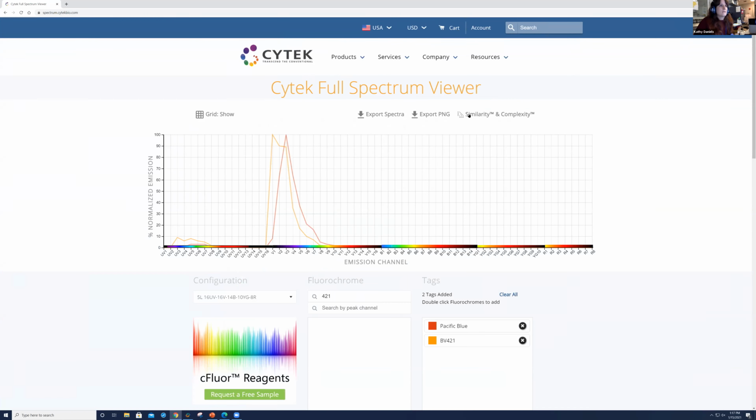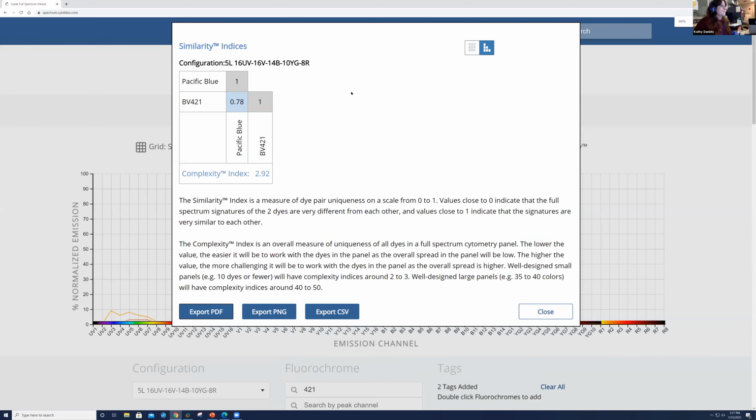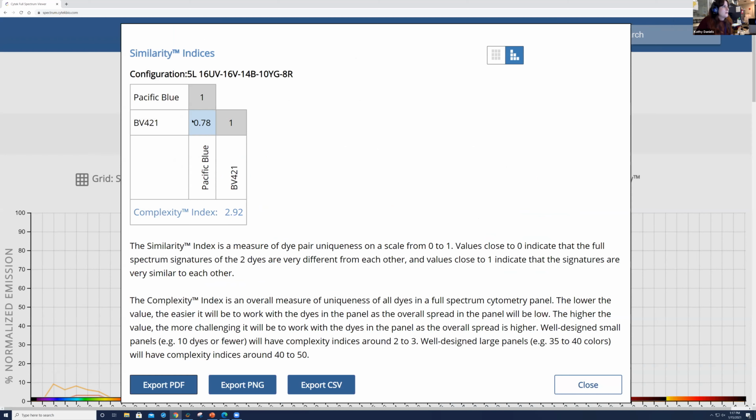In order to do that, you can see where my mouse is hovering. If I click on similarity and complexity, this is a graph that's essentially what Rui was showing us in the slides here. And it's telling us that the similarity index between BB421 and PAC Blue is 0.78, okay? The closer those values are to 1, the closer they are to being exactly similar, or identical. So we're going to go back to the instrument now and try a run with mutually exclusive markers, CD4 and CD8 for BB421 and PAC Blue.